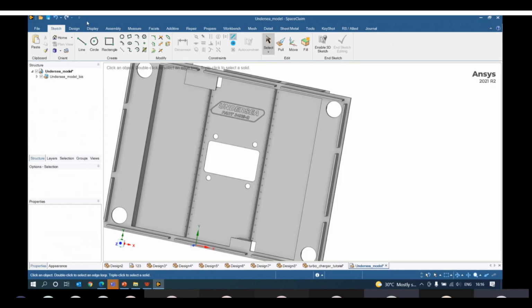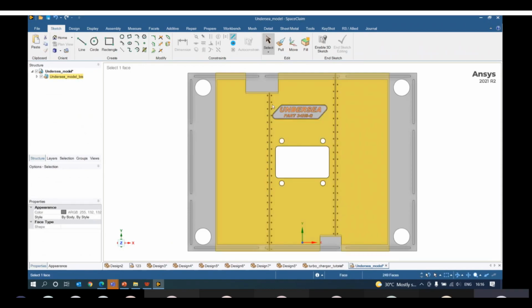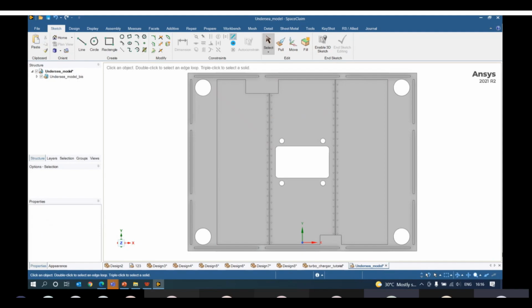So for that reason, first we'll set our view and select only the imprint, or you can select the complete flat surface where the imprint is done, and say delete. So that is gone, right?